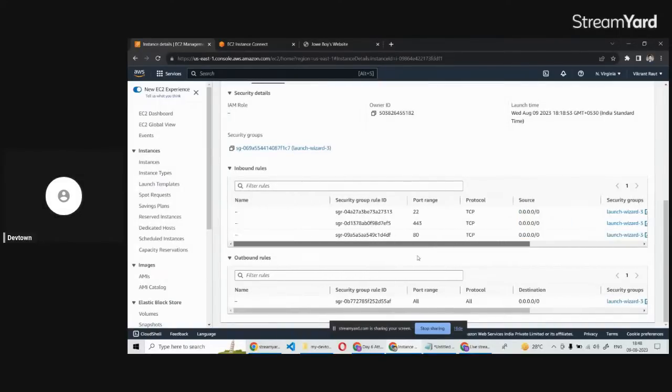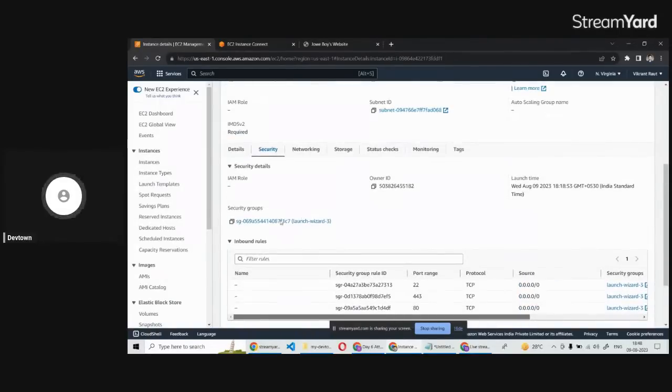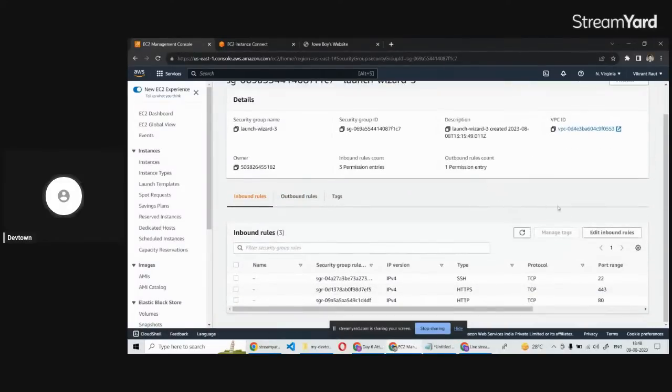I think you are not able to see it directly, so I need to edit it a bit. These are the rules: SSH, HTTPS, and HTTP, and we are accessing from the IPv4 IP version. And these are the ports defined for that.